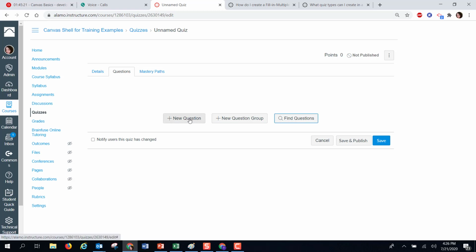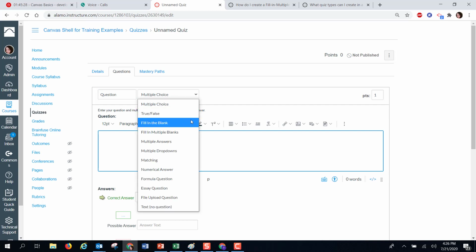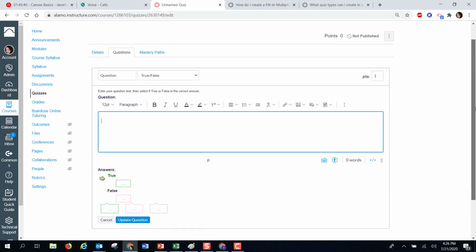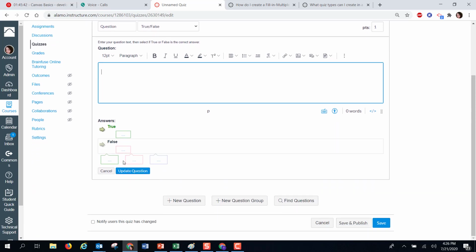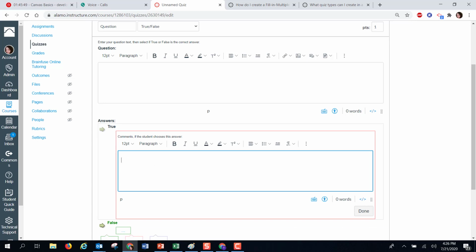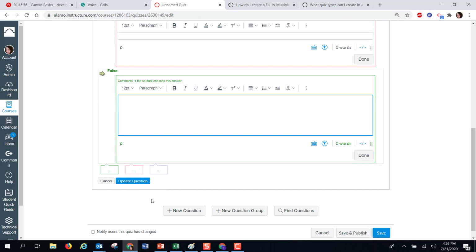If you want to create a new question, you simply select New Question. And here you have the option to choose what type of question you would like. Once you've made your selection, you will write the question in this text box here below, and then you will select which answer is to be true and what answer is to be false. And here you will type in your answer selections. Once you are done, you will need to click Update Question.